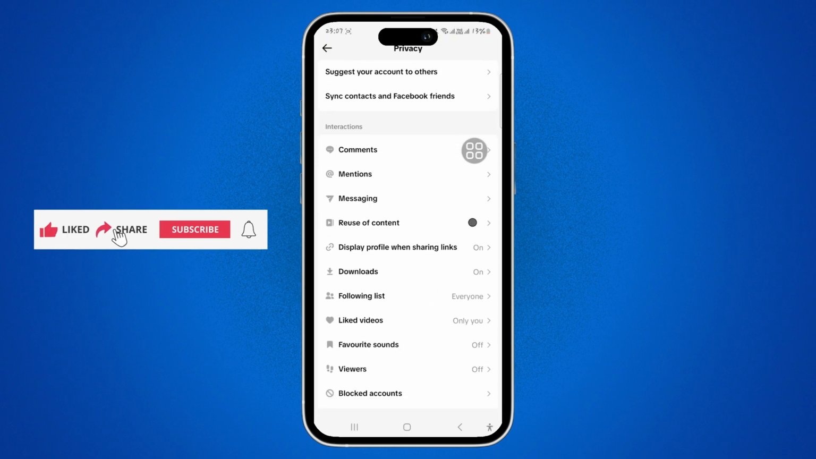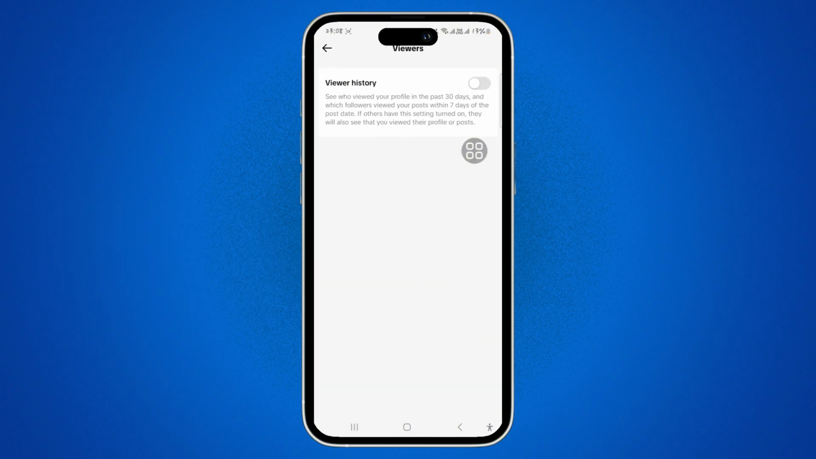And here you need to scroll all the way down, and there you'll see the option of viewers, that is between favorite sounds and blocked accounts. This disables your ability to see who viewed your profile, but also prevents others from seeing when you view theirs.